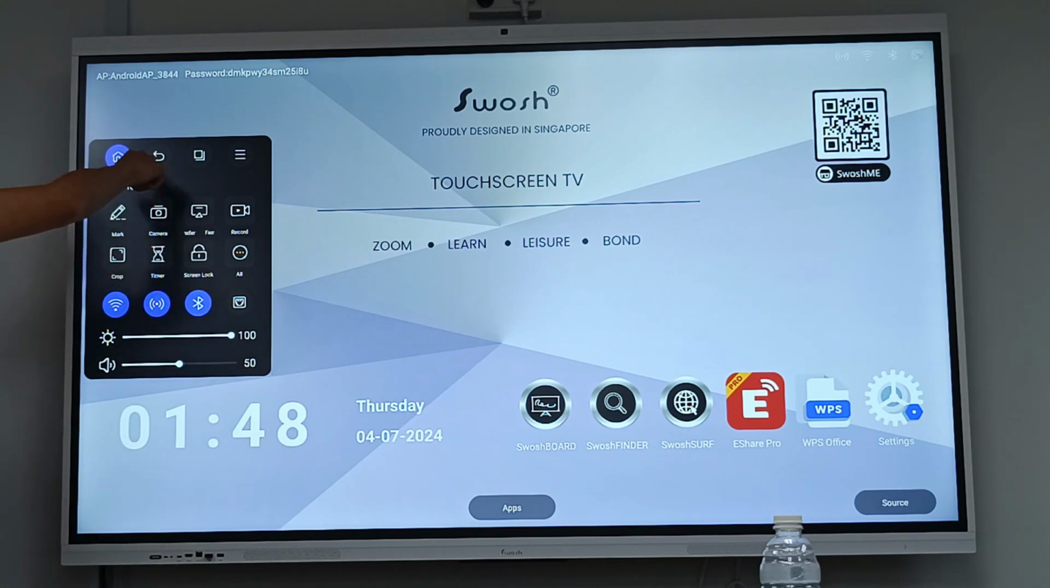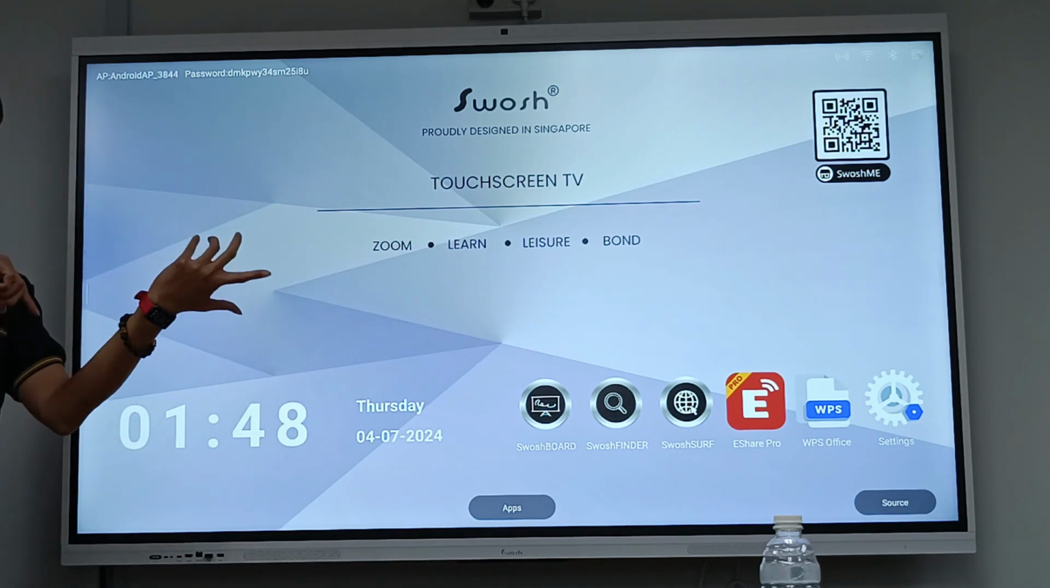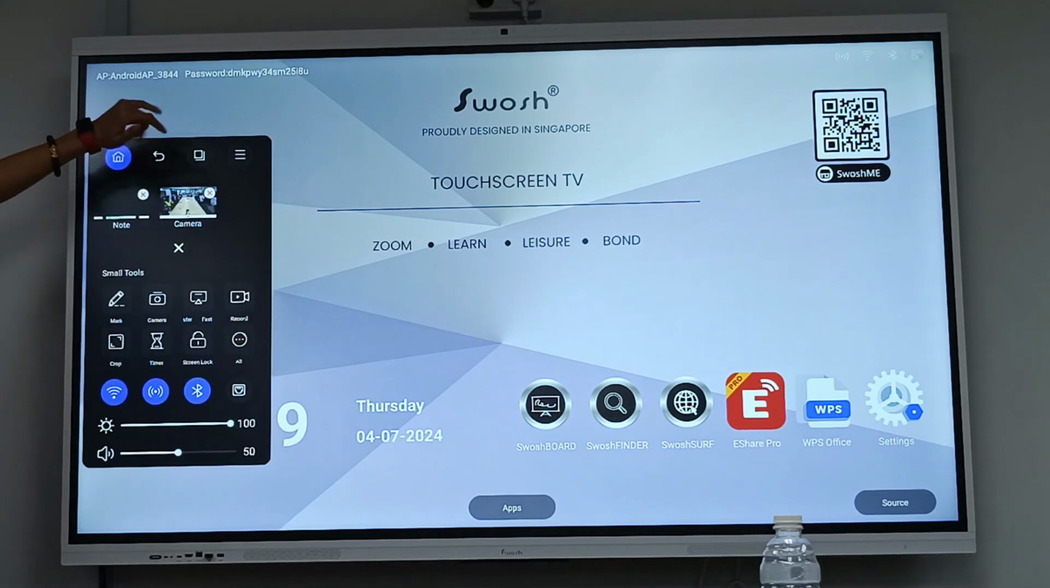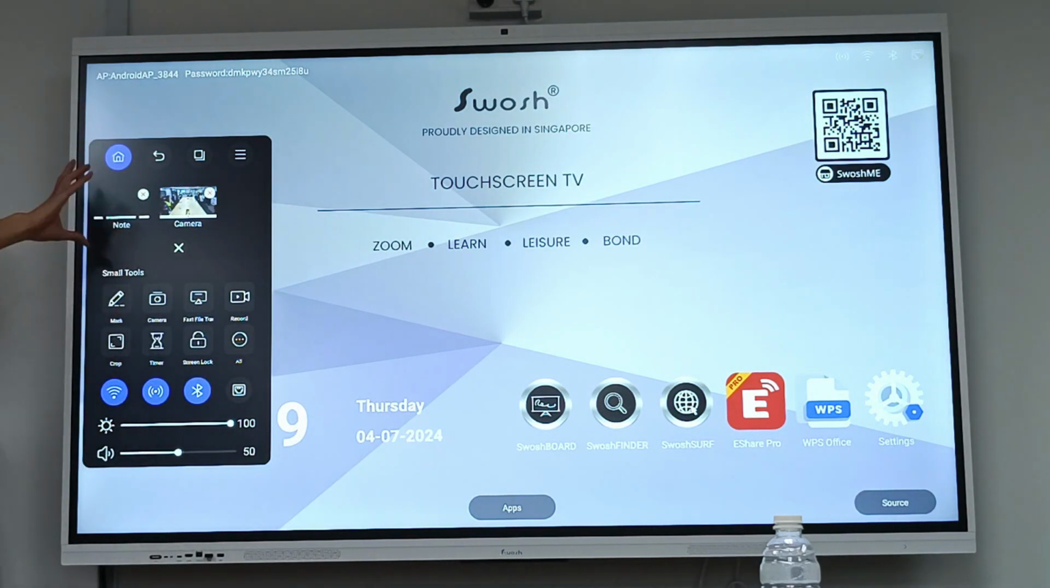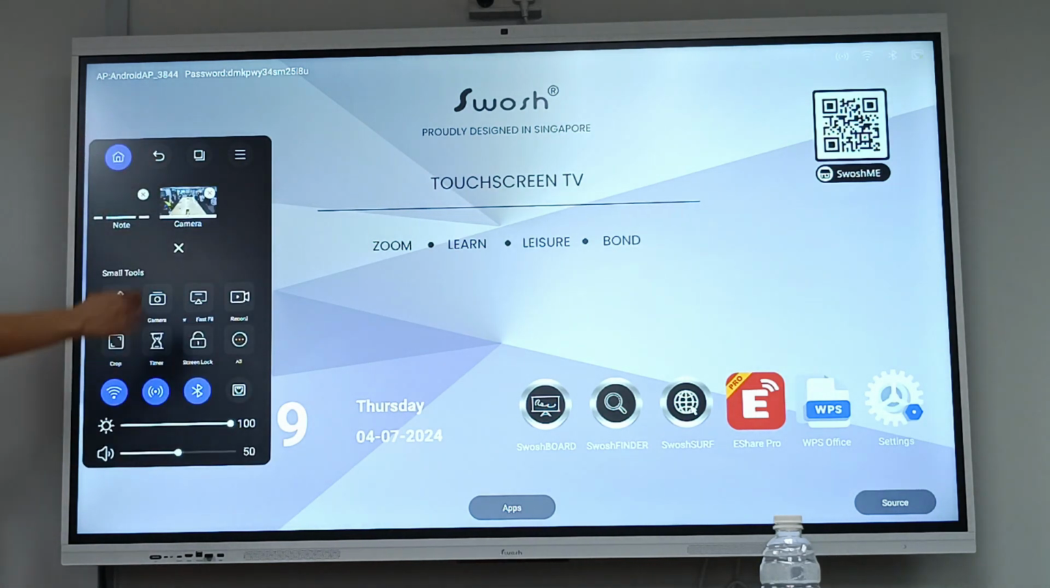The second button here is the back button. If you want to go back to the previous page, just click back. Over here, the third one is like your mobile phone. Whatever page you open up will be shown here. If you do not want it, then just cross it out.